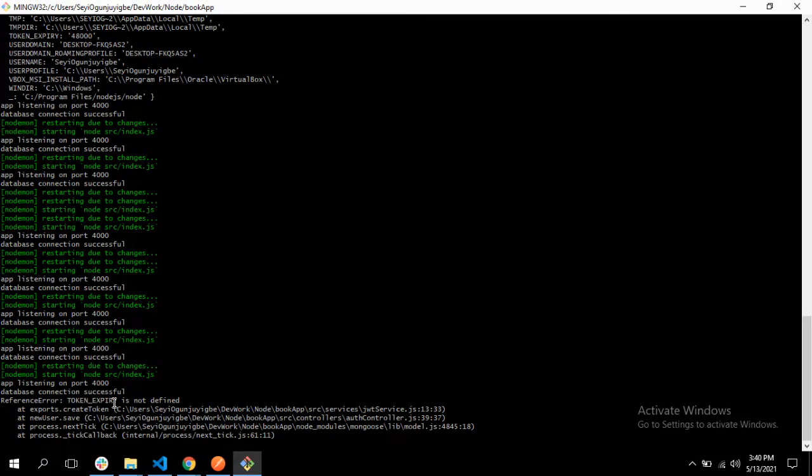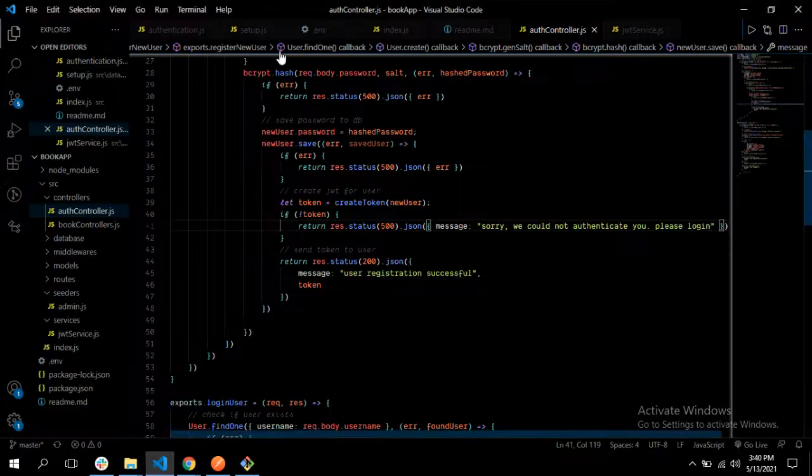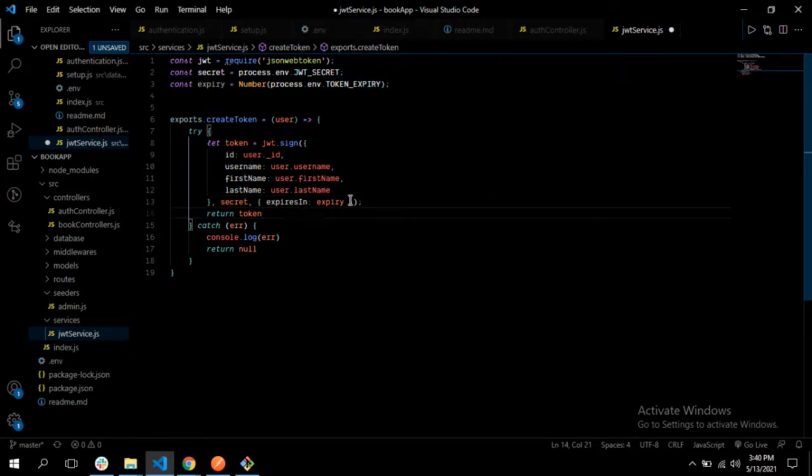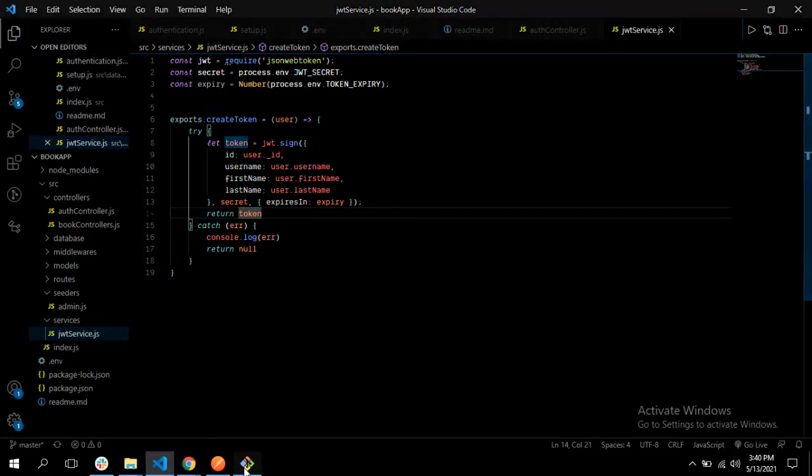It says token expiry is not defined. Okay, so that should be in the service here. All right, so expires in here should be the expiry variable, and that should solve it. Let's save and try again.